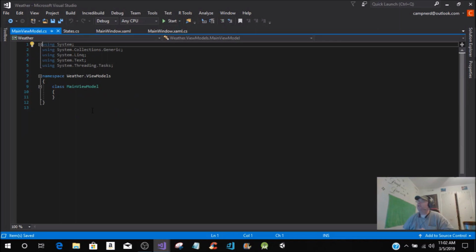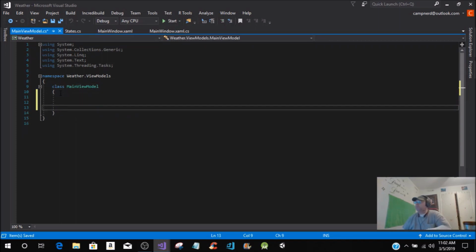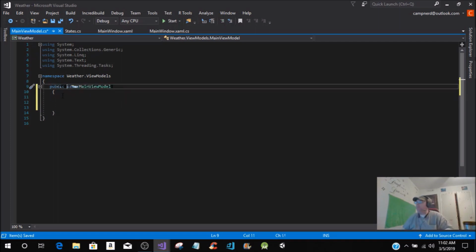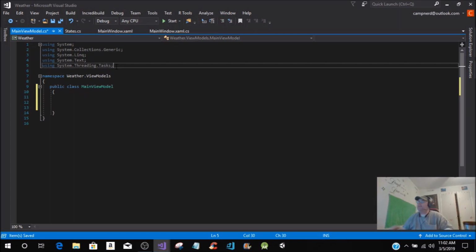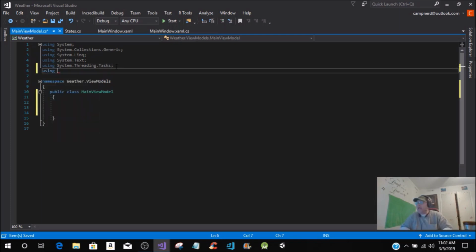So we can go over here to the main view, and in the main view, we want to make this public as well. And then you also want to add in the using name of your application.models. So my application name is weather dot models, because we are using models. And that brings all of that portion together from there.